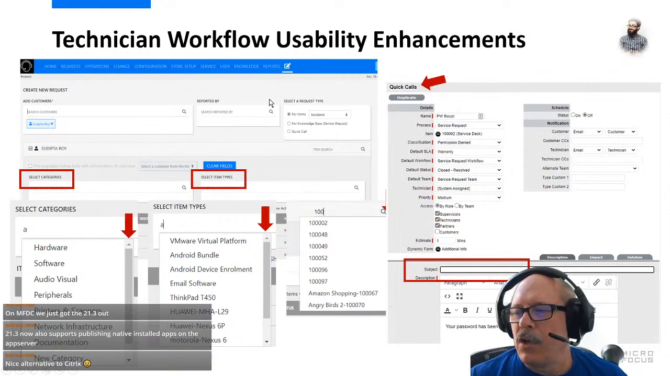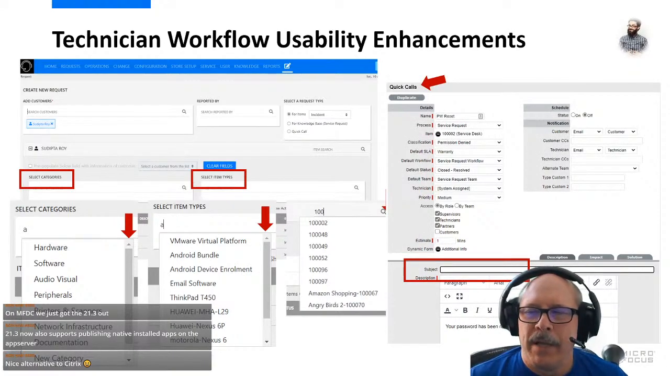And finally, this is a quick call. The subject line is not mandatory. All right, you can configure it so it's not mandatory and move on from there.